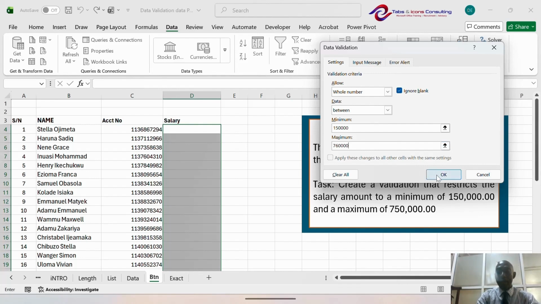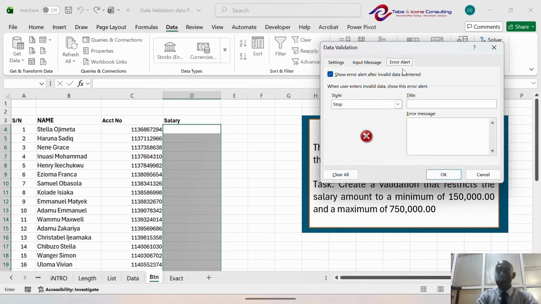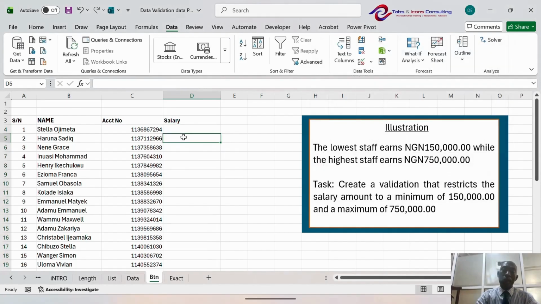Now I have validated this and I click OK. Now I might come to my error message and put an error message that's saying amount should be between 150k and 750k. I could just put something like that and I take OK. So now I'm entering the salary details.